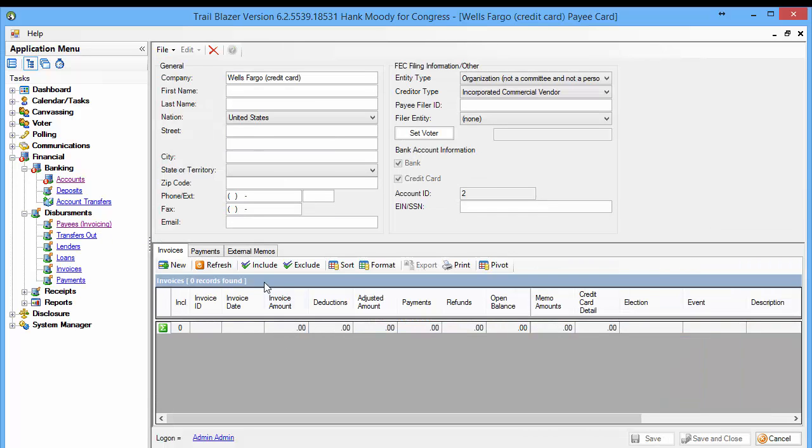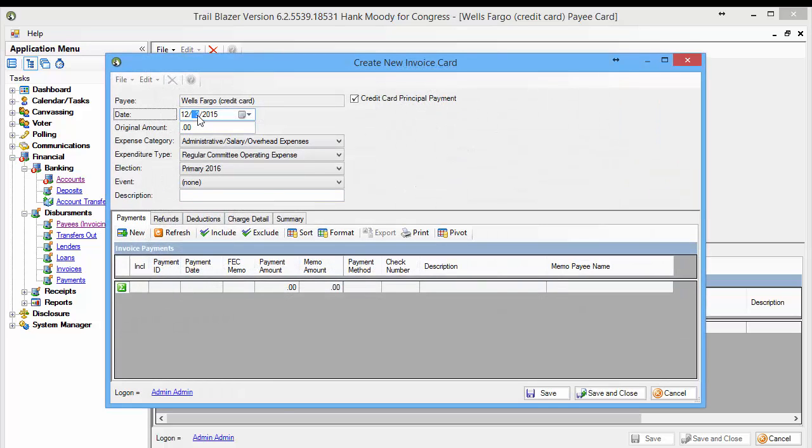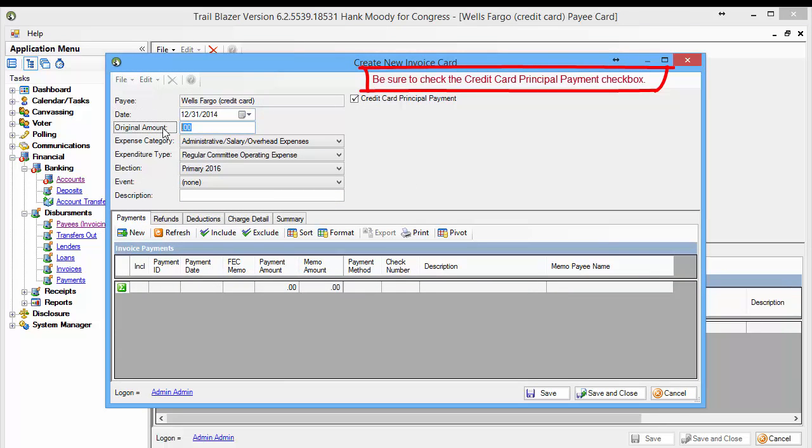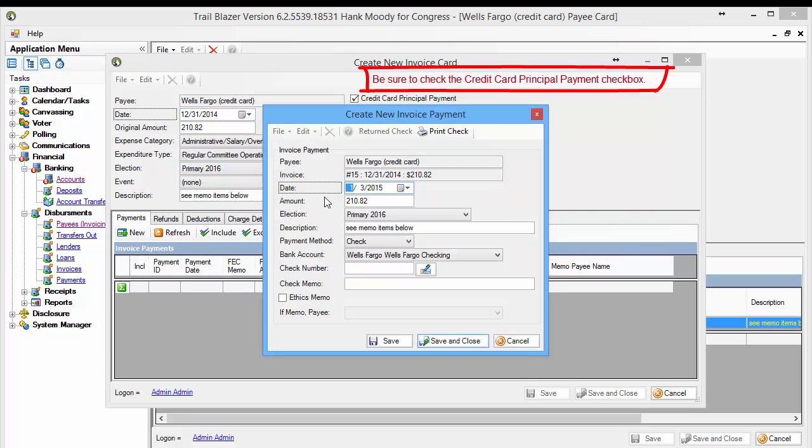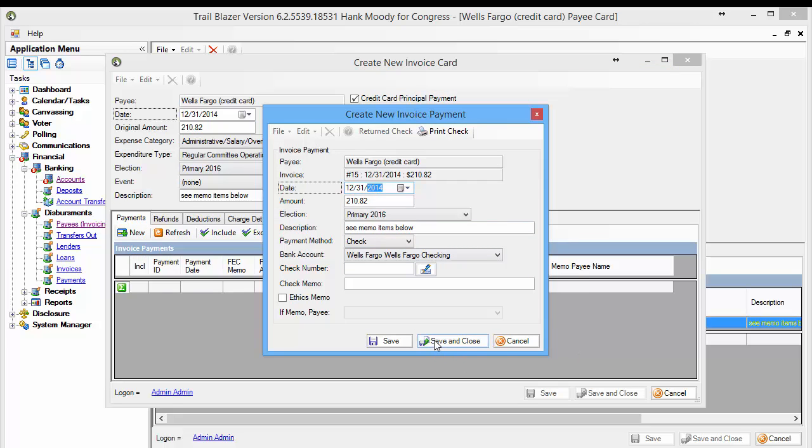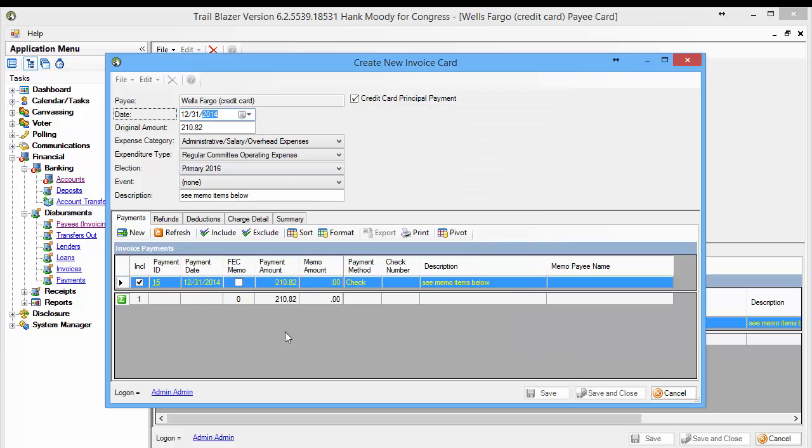I'll begin by opening up a new invoice, and I'm going to pay this on 12/31 for $210.82, and in here it's see memo items below. Save the invoice. Now go in and make a payment. Again, 12/31. Everything there is good. Save and close.